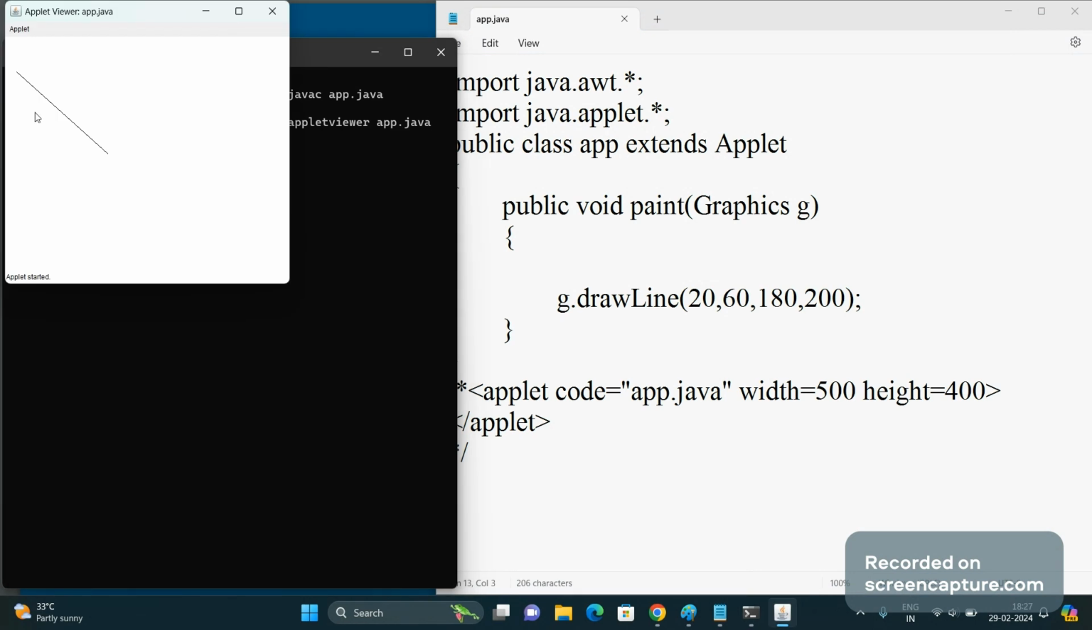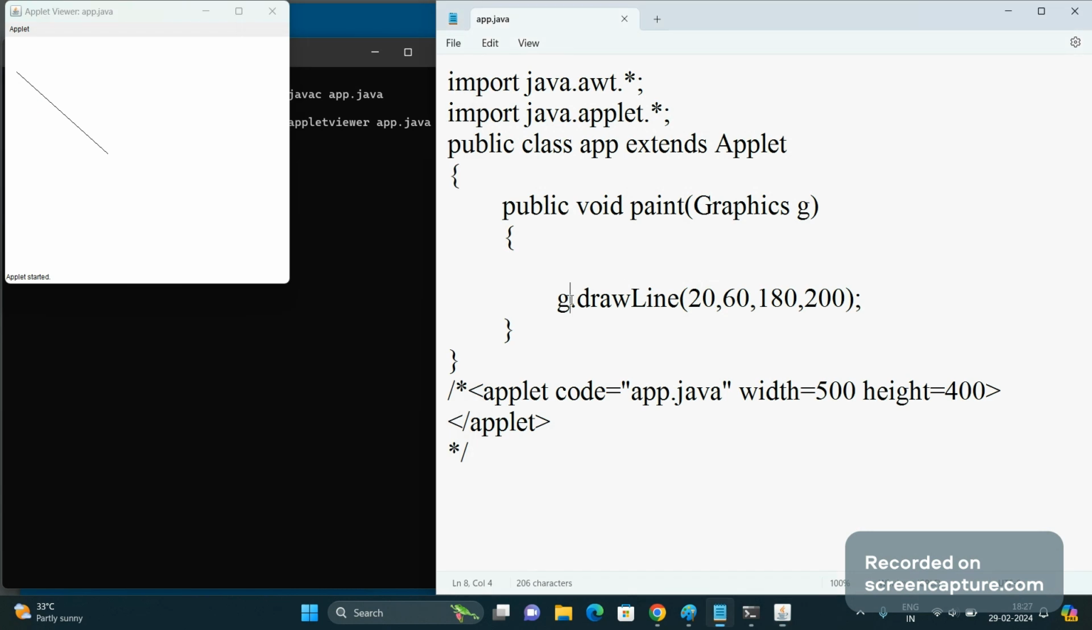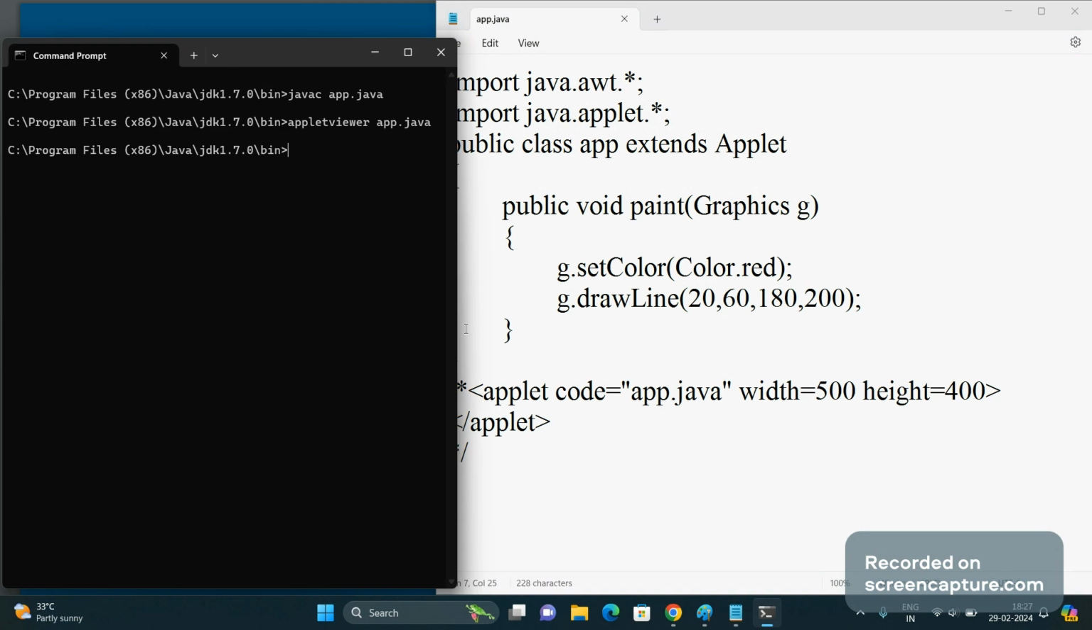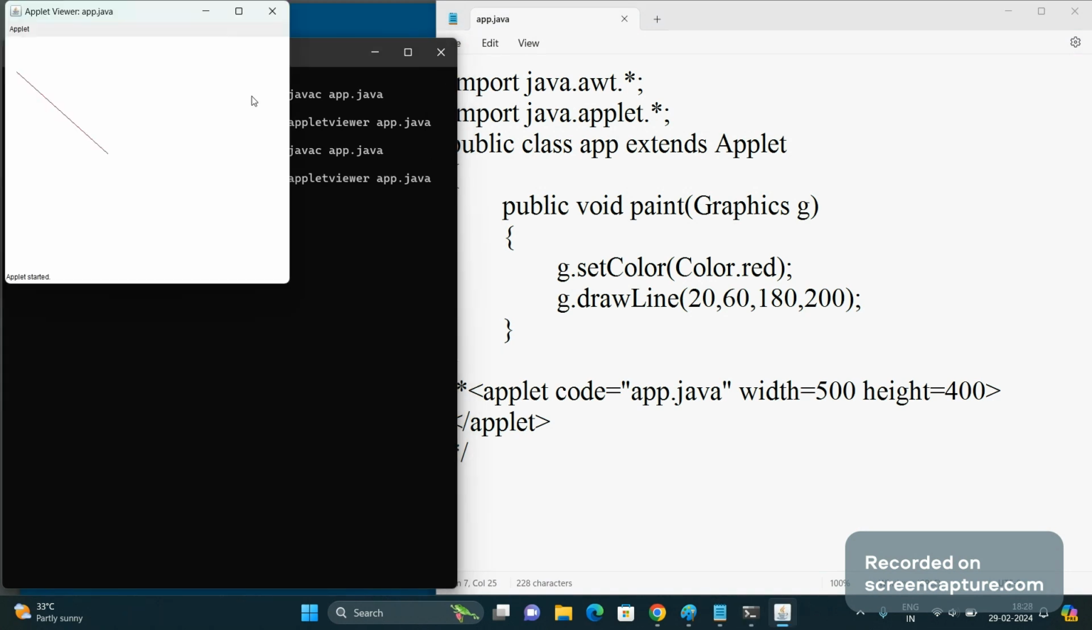The line is drawn. By default, the foreground color is black, so graphics will appear in black only. If you want to change the color of the line, we can change it by writing g.setColor with C capital in brackets, and give the name of a standard color by Color.colorname. Save the code, compile the file, run the file. The line has appeared in red color.